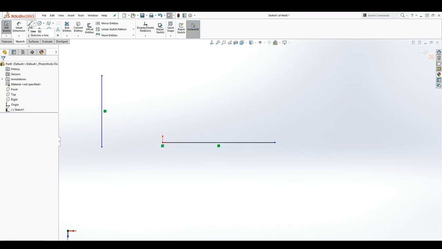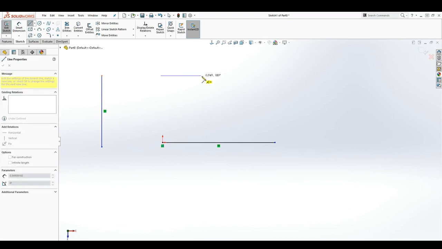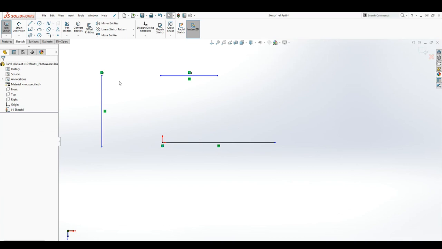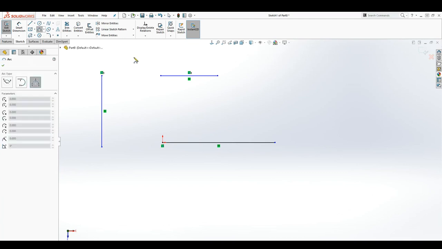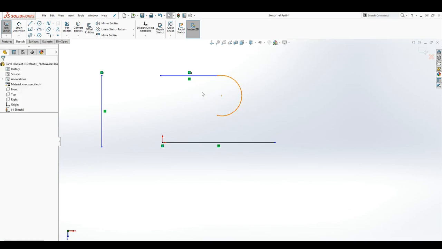Another type of relation you have in SolidWorks is, let's draw a line, and let's draw an arc. When you draw, it will be a 3-point arc. Click on this point to start your arc, bring it down, and click somewhere back here. So you have your arc and you have your line.